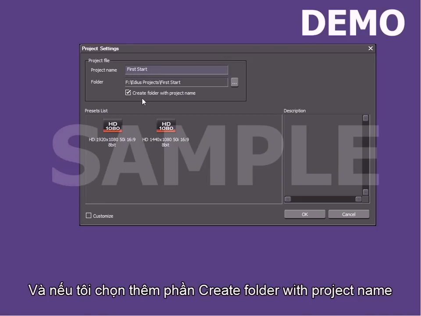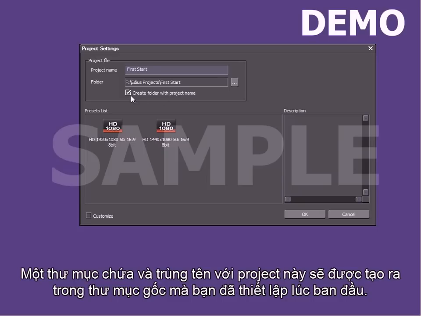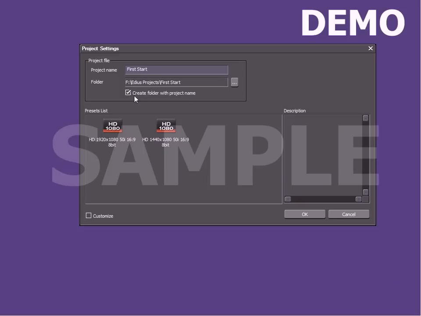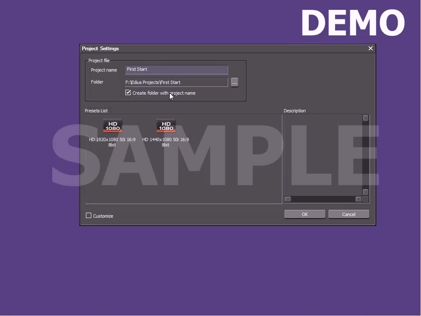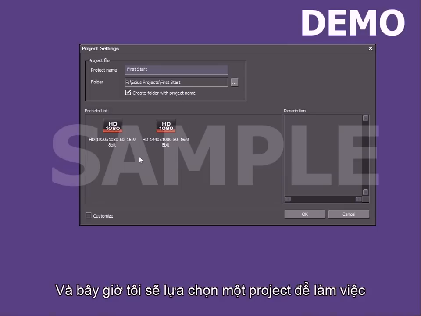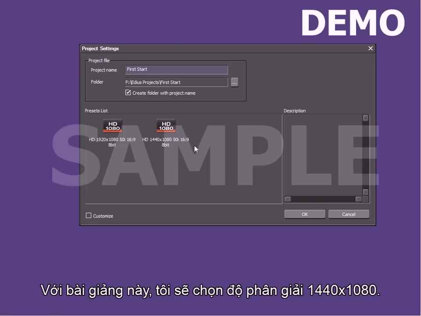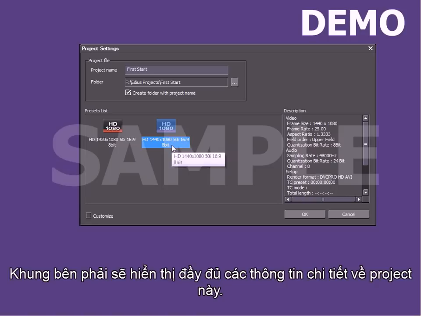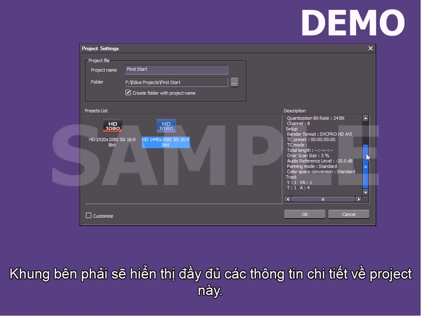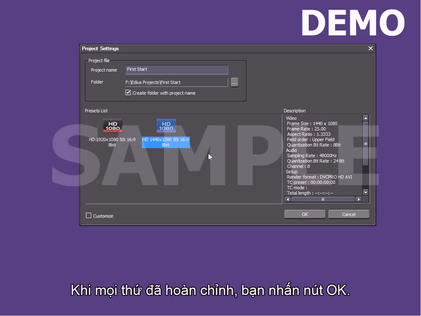And as I have selected the option Create Folder with Project Name, a new folder with my project name will be created in my work folder, and this option is highly recommended. Now I have to decide in which resolution I want to work. For this first start project, I'm going to choose the HD resolution 1440 by 1080. On the right, the information relevant to this setting is shown, and when I am sure I want to use these settings, I can click the OK button.